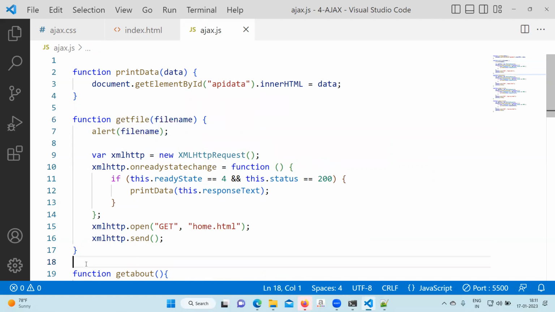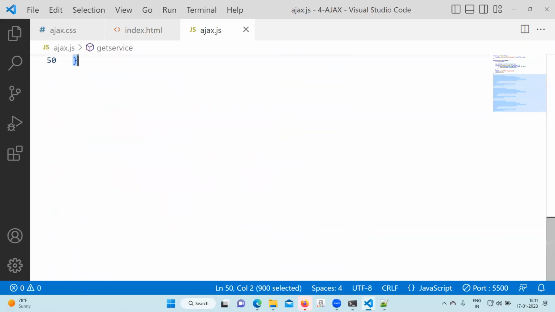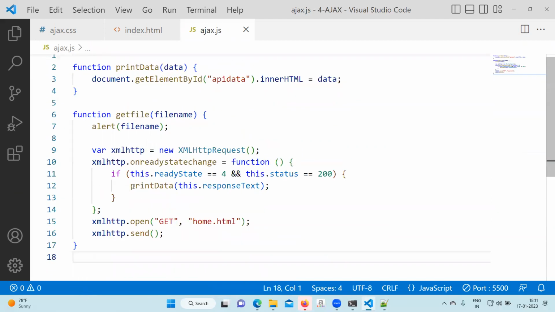Below, all the other functions you can delete now. Get about, get service, get contract, whatever we have written here and there, we can delete all of those functions. You don't need any other function. Only one function is required, that is called get file. So the get file function is modified. File name.